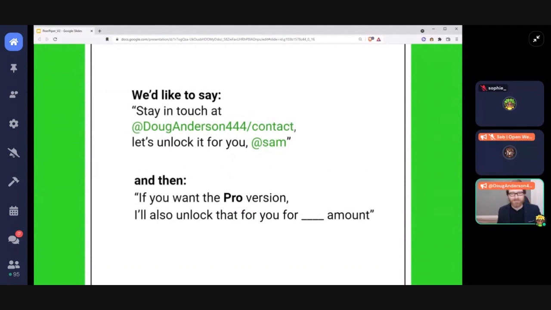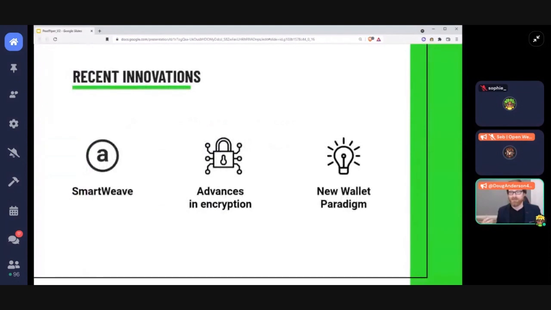And furthermore, we can't really say, if you want the pro version, I'll also unlock that for X amount. Say I'm the web developer that's wanting to monetize this. But that's all changing right now. We have recent innovations with SmartWeave, advances in encryption, and a new wallet paradigm that I invented allows us to overcome these hurdles. So what would that look like?